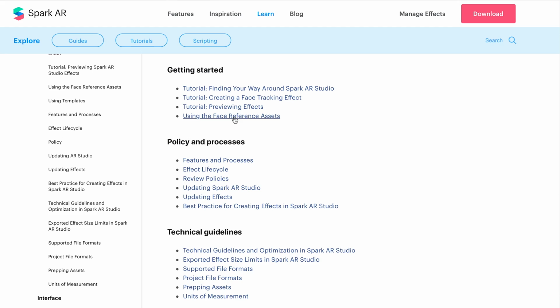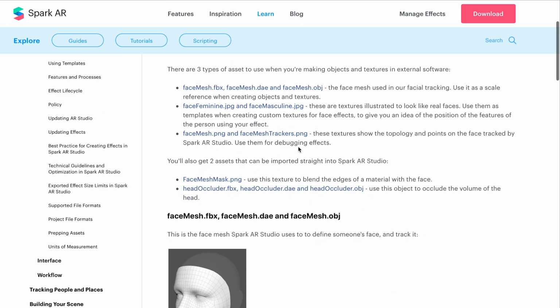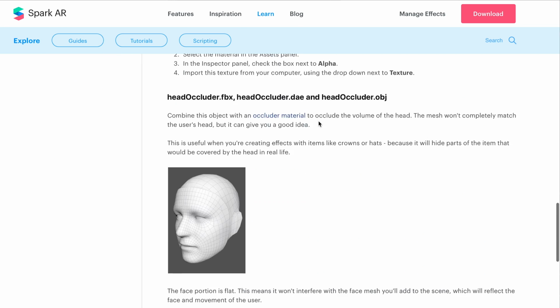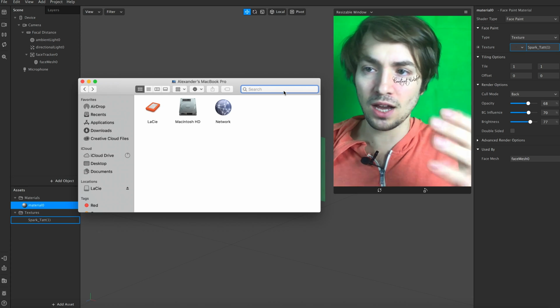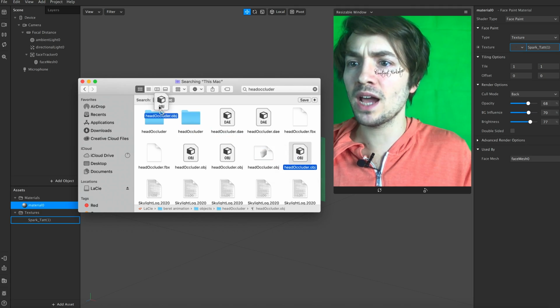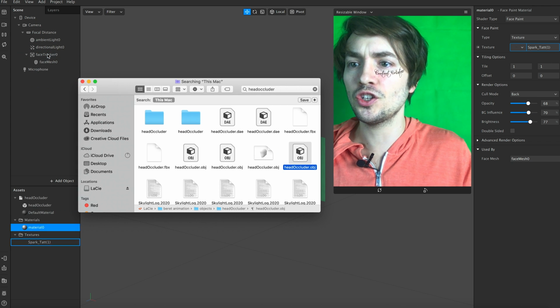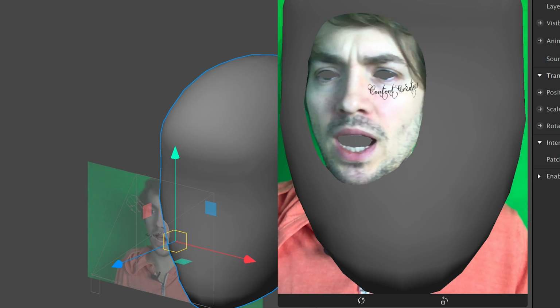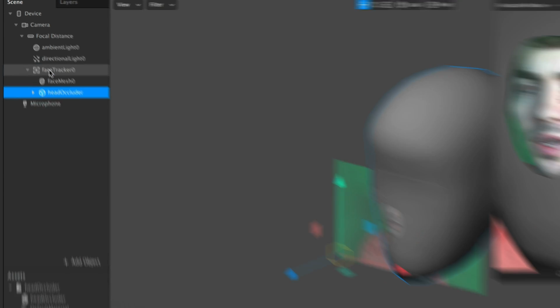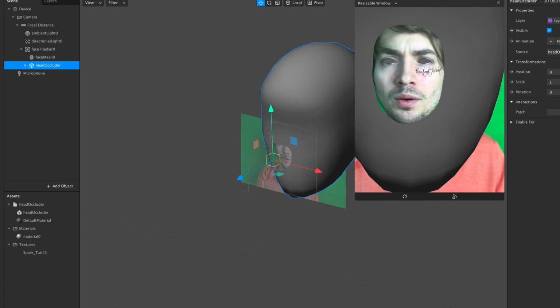Okay, so let us do the hat now, shall we? From the assets you got from the site, you should have headoccluder.obj, and that helps us, you'll see how that helps us when we're working with 3D objects. We're gonna drag that onto the face tracker. If it's not tracking, make sure you drag it up there again. And there we go, we have it.